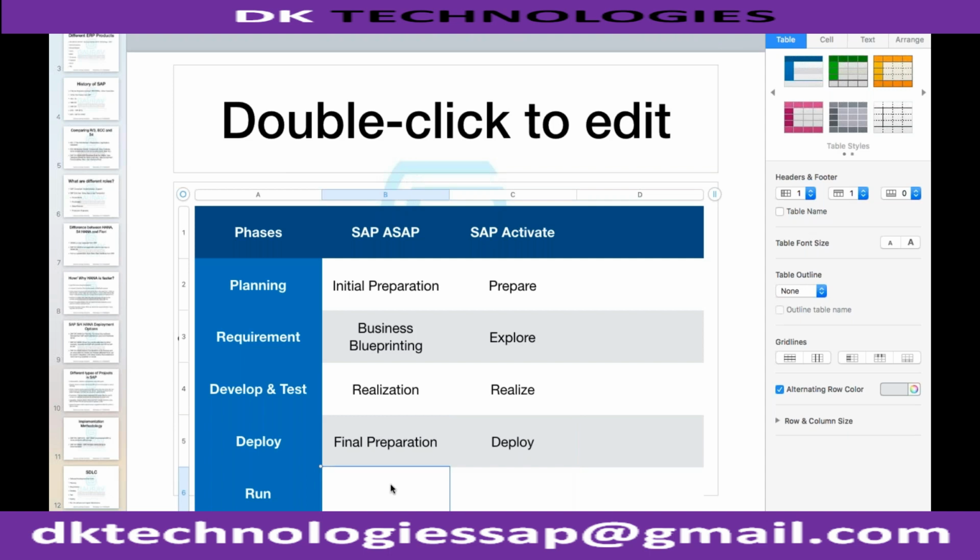Okay, and finally, run phase. In case of SAP SDLC, here it is called as go live and support. Here it is called as run itself. So in SAP Activate, we have prepare, we have explore, we have realize, we have deploy, and then we have run. Okay, what are the different activities that we carry out in each and every phase?